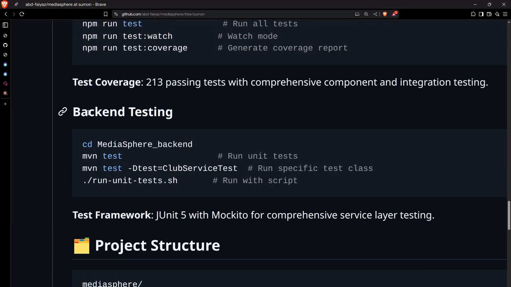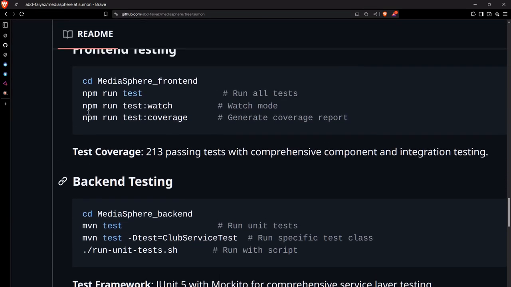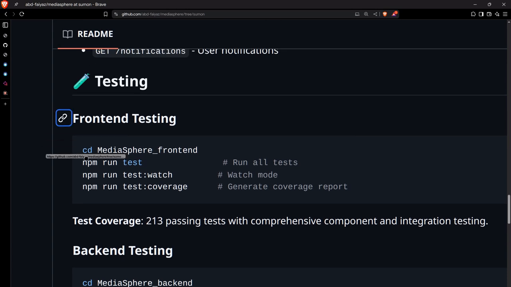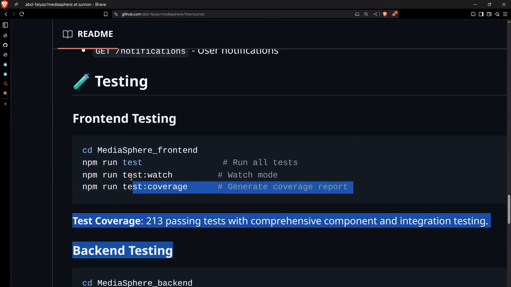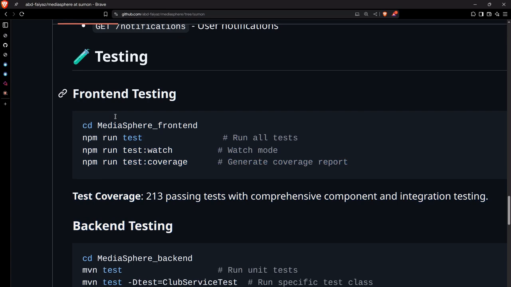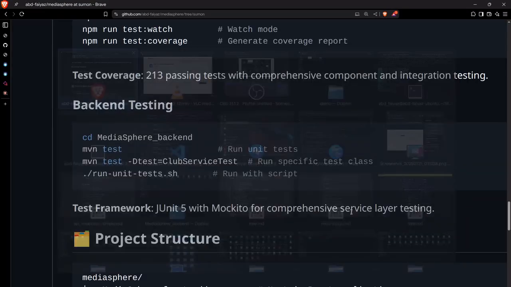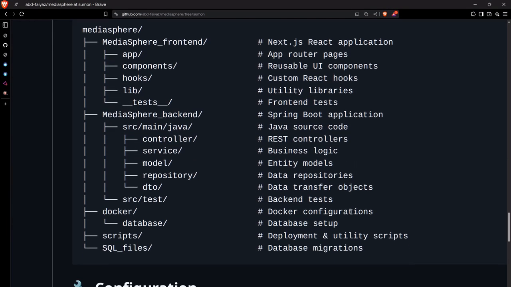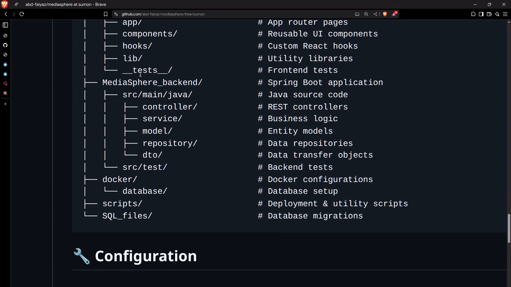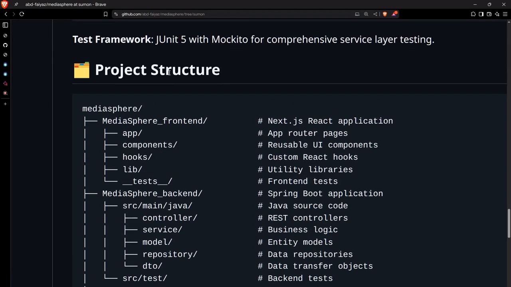I am Shumon Hossain, and I will be walking you through the testing mechanism. We have implemented testing in both the front end and back end layers of our project. Our MediaSphere backend implements comprehensive unit testing using the JUnit 5 and Mockito for the service layer. We have implemented backend test inside config and service folder, which are nested inside the MediaSphere backend folder.